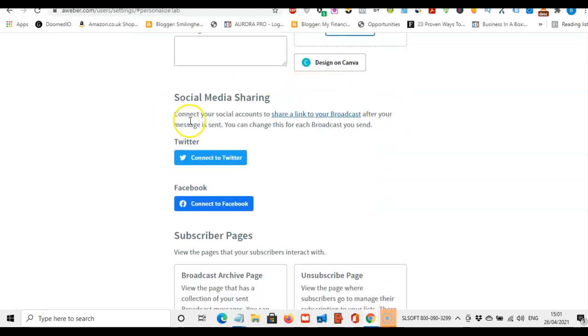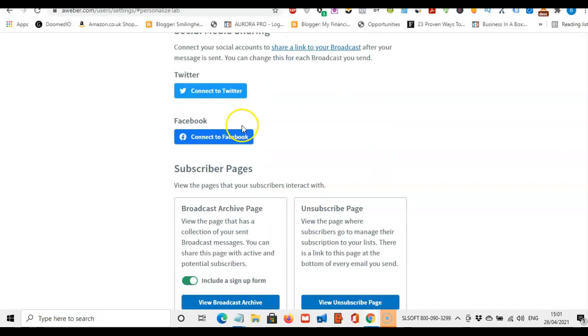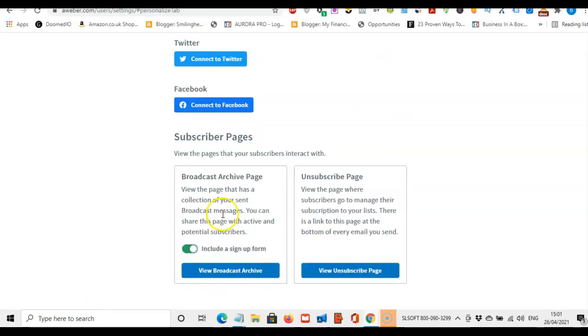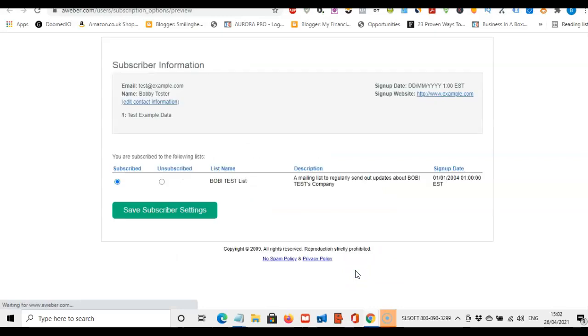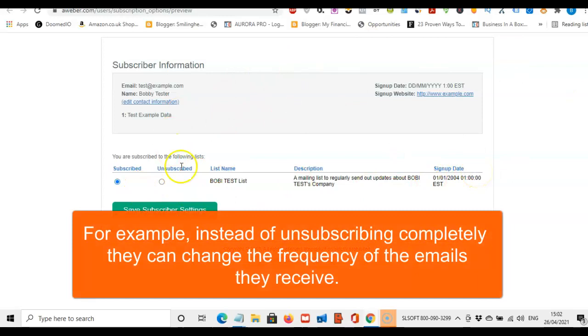And if you have other social media, you can add that here. If you have Twitter, Facebook, connect to Facebook, you can do that here. Okay. If you have a broadcast archive page, and you have an unsubscribe page. So if you like, you can have a look actually. If somebody chooses to unsubscribe from your list, they'll be sent to this page. Okay, and this is where they would alter whatever they want to alter. All right, save subscriber settings.